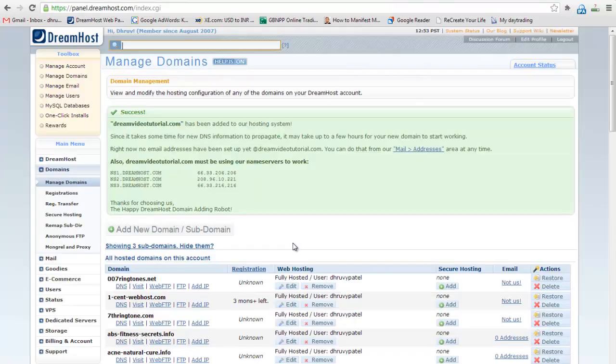That's it. If you have registered a domain name through DreamHost, then you don't need to do anything. If you have registered domain through another registrar, then you need to set DreamHost name servers there. Now your domain is fully hosted.